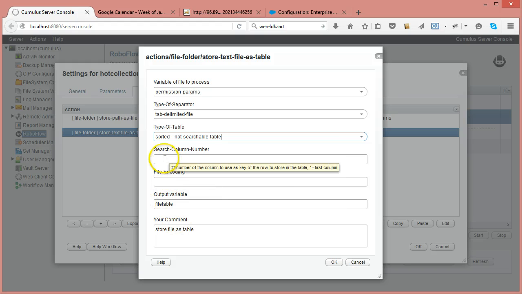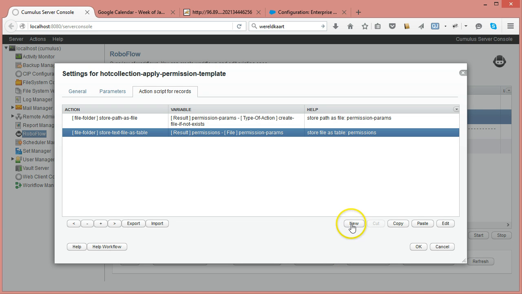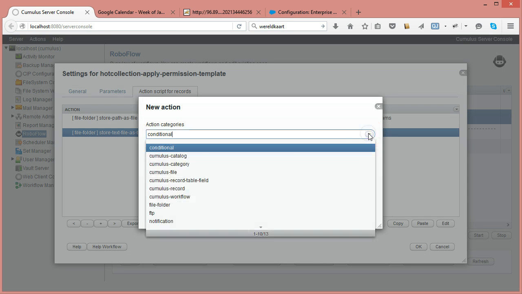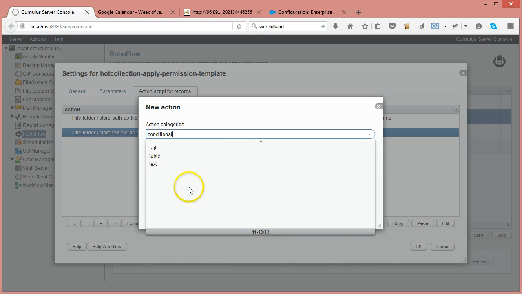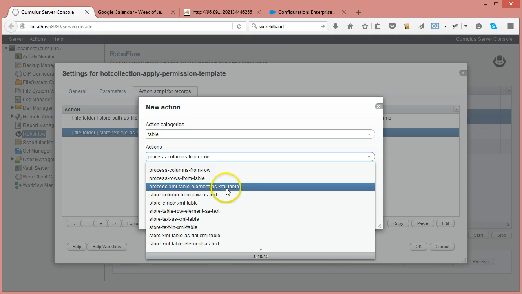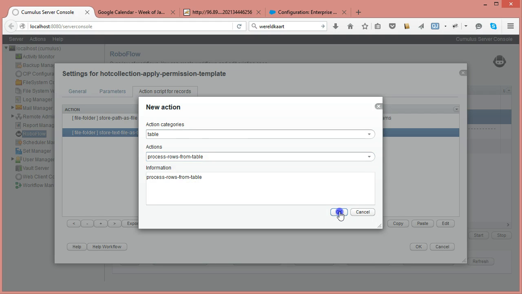So I don't need a search column, I just need my permissions. And now I have my permissions. So I'm going to say this table is the permissions. And the next step is now I'm going to run through the lines of those permissions. So conditional, no, we have a table now in memory. And so we're going to process the rows from a table.